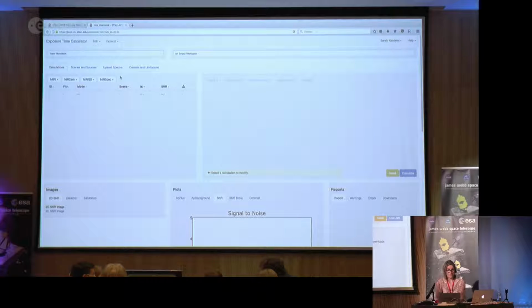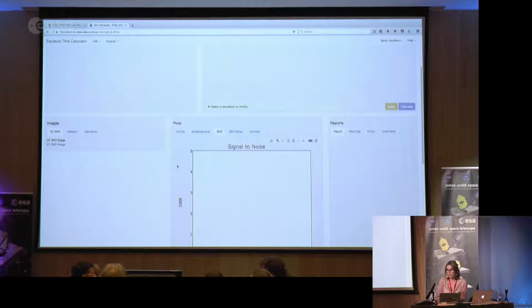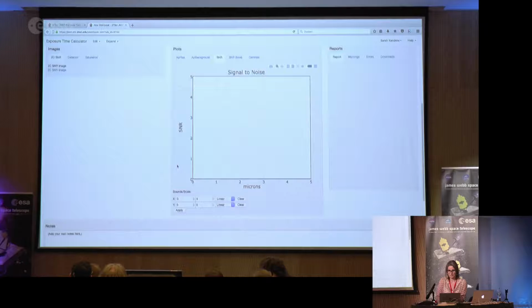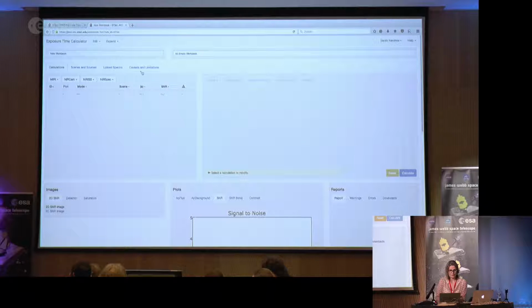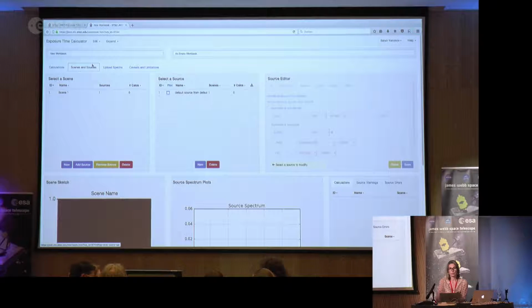So here you can see the kind of interface when you go into the ETC and you create a new workbook. Swara already showed some screenshots of this. This is nice and blank. So first of all, before you can do a calculation, you have to actually create your source. So you go here to the Scenes and Sources tab.